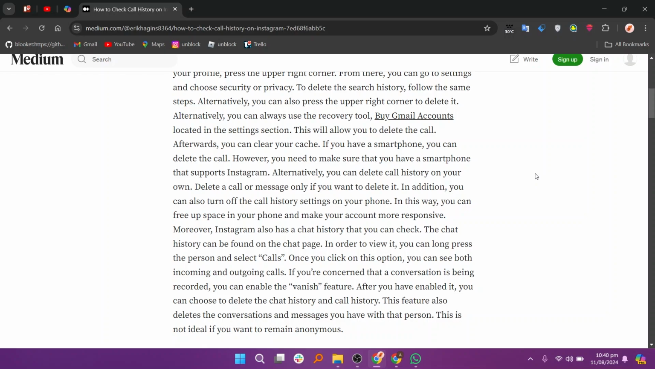If you're worried about recordings, consider enabling the Vanish feature, which allows you to delete both chat and call history with that person.